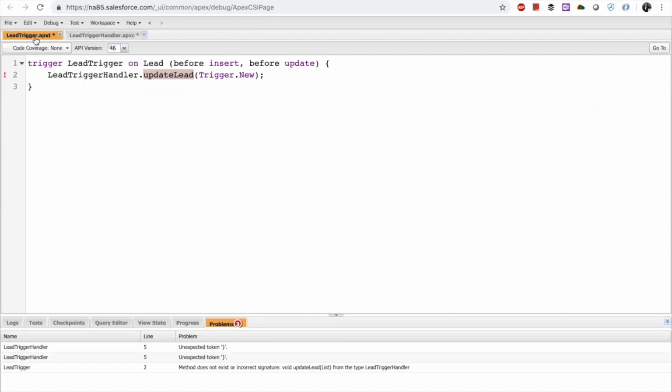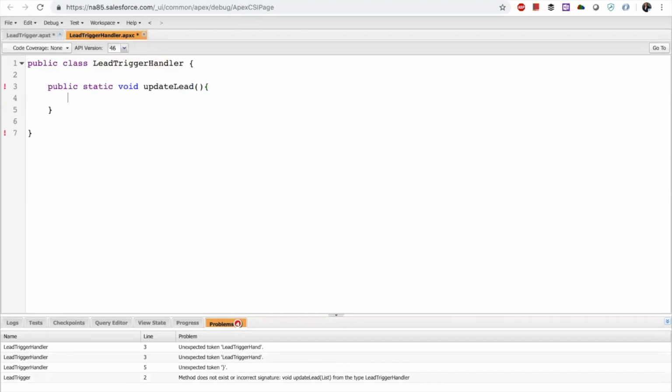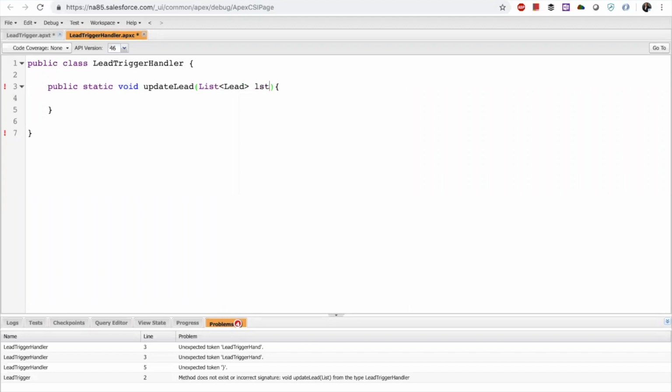Wait, the method name is update lead, and basically I know that Trigger.new is nothing but the list of lead, and I will say list of lead. So this is the handler. This class is going to do some magic.